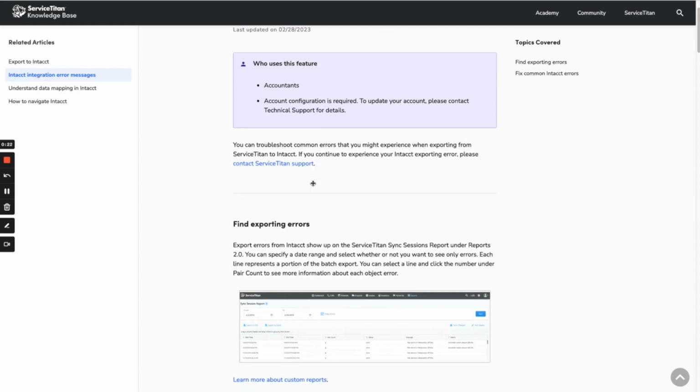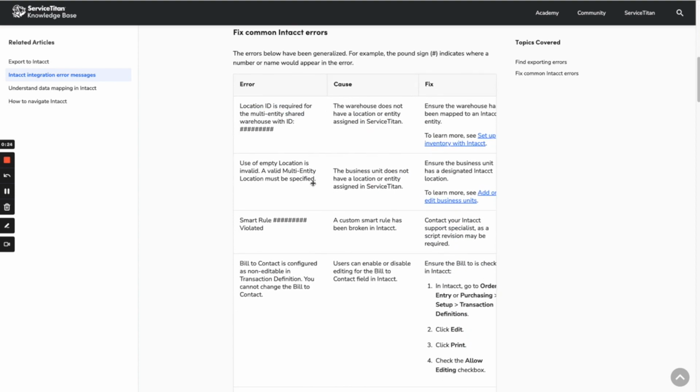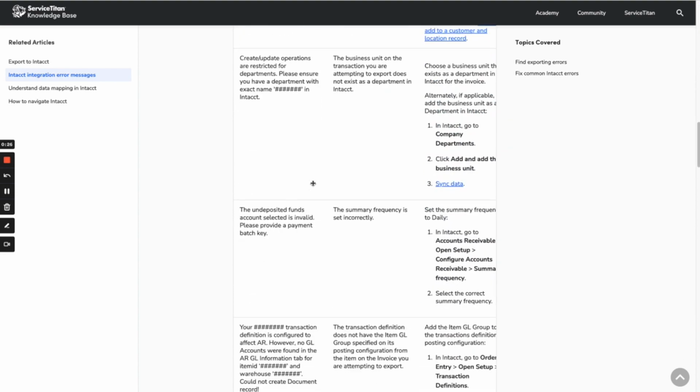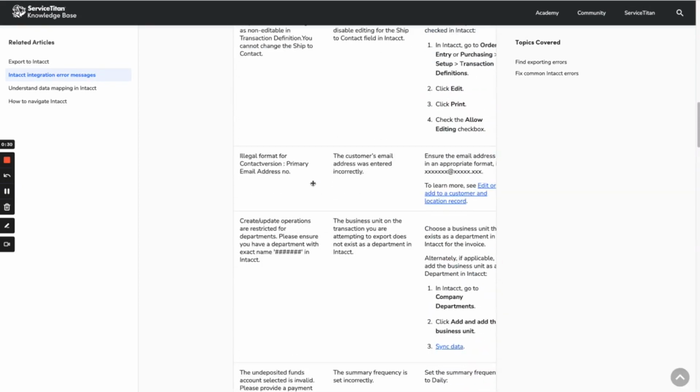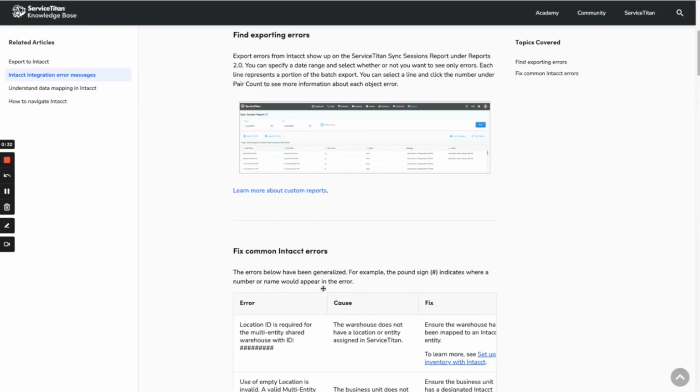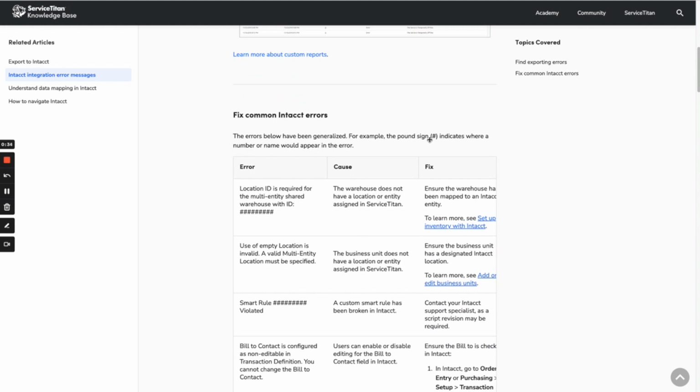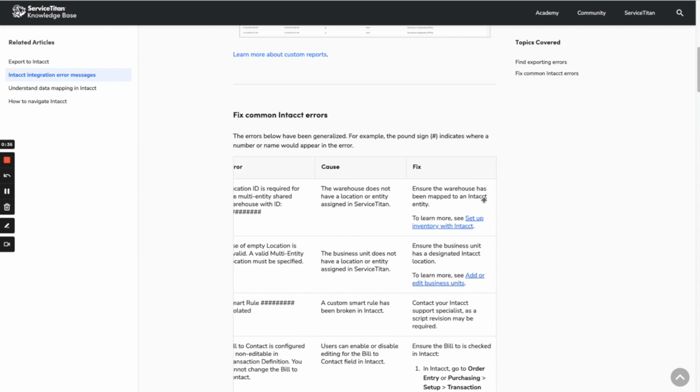Basically, what you can do here is they have gone through and listed every common Intacct error that you might get. And the cool thing about this is not only did they do that, but they also provided a cause for why this is happening and what needs to happen to fix it.